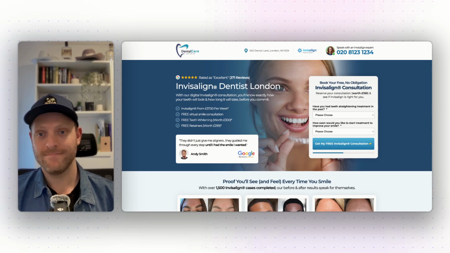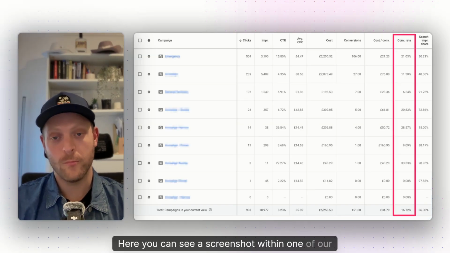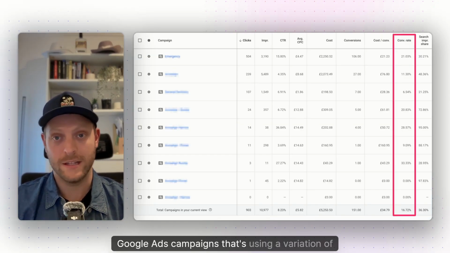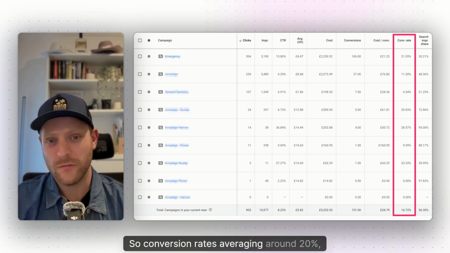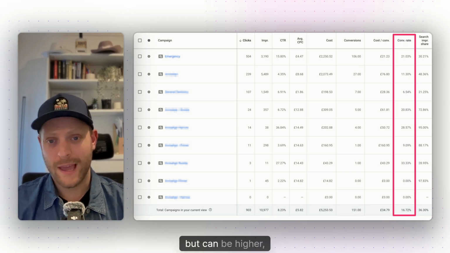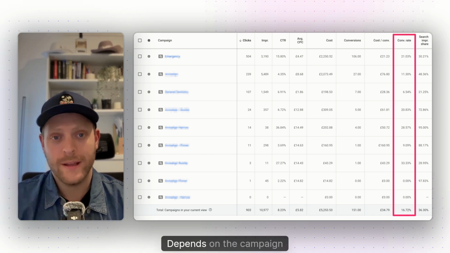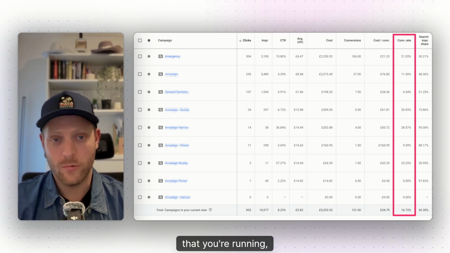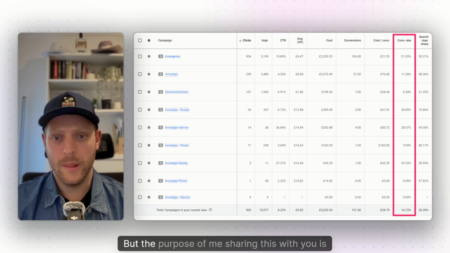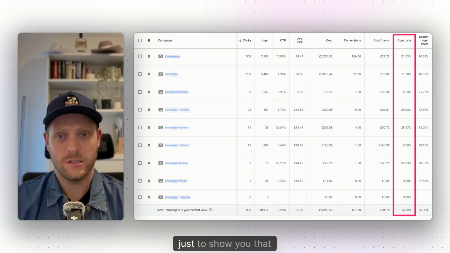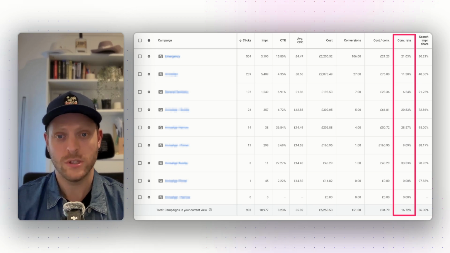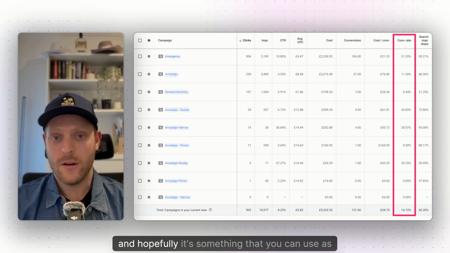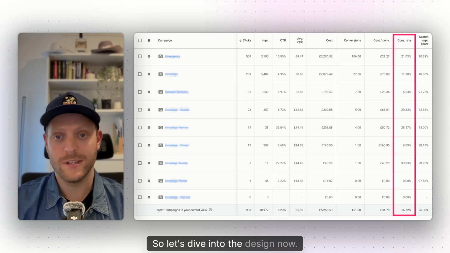So let's dive in. Here you can see a screenshot within one of our Google Ads campaigns that's using a variation of this landing page. So conversion rates averaging around 20%, but can be higher, in some cases lower, depends on the campaign that you're running, what kind of keywords you're targeting. But the purpose of me sharing this with you is just to show you that we're not BSing you. This is a page that we actually use in the trenches. It works, and hopefully it's something that you can use as well. So let's dive into the design now.